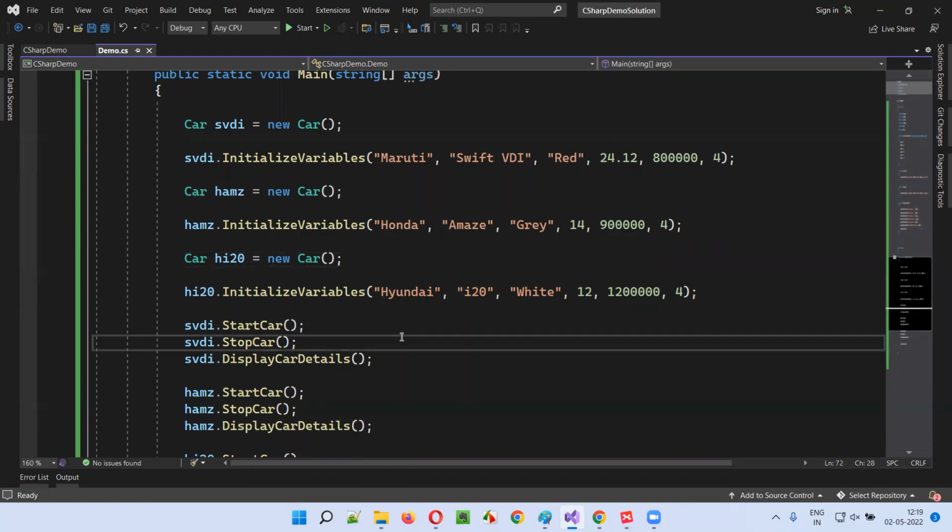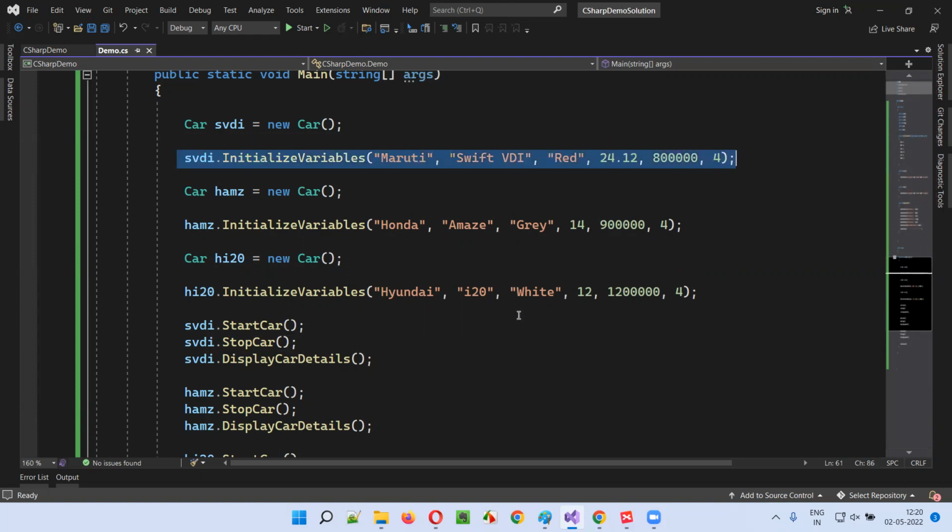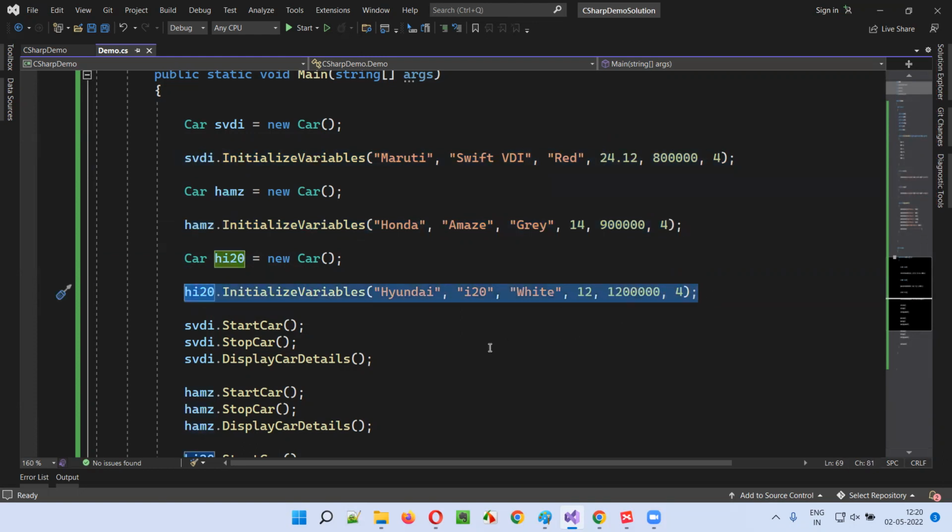So is there any other way to simplify the process of initializing the variables even more? Yes, there's another way where I don't even have to call this method, guys. I don't even have to call this method to initialize these variables with the different values of the objects. So without calling this method, how can the variables of the class be initialized with the values?